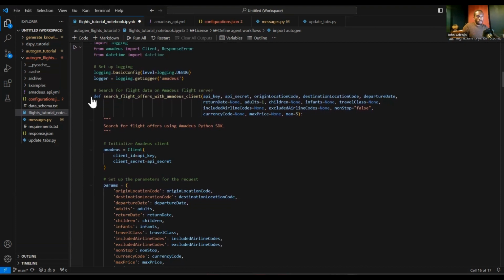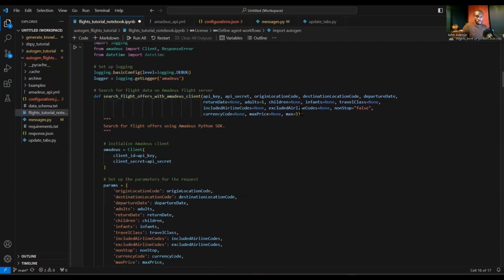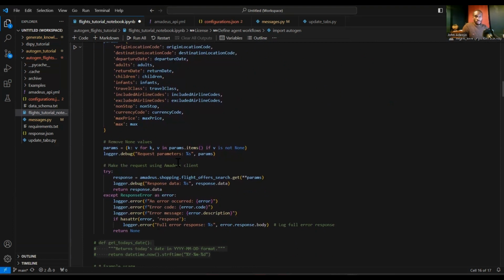So this is what we've done here. We've defined the function to do that, and there are all of the necessary parameters for that API in order to pull flight data. It's really easy to do. The function is pretty straightforward. So I would say in your own time, just have a review of this and make sure you're comfortable with the logic here and what it's doing.